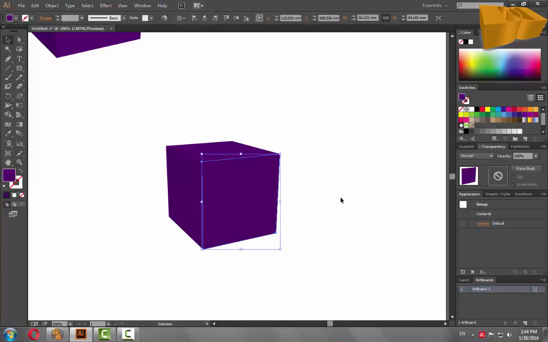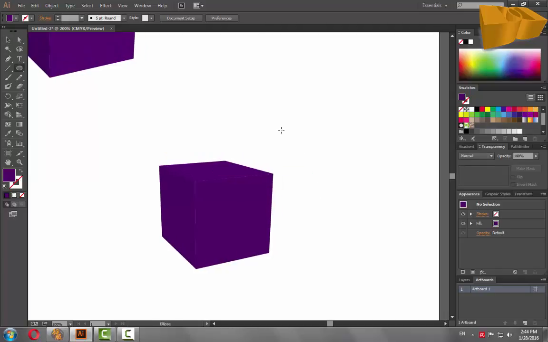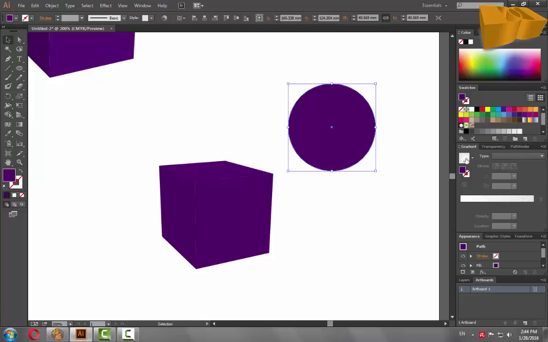And I'm going to select the front surface. I'm going to make a copy of it, and I'm not going to paste it anywhere, but I'm going to draw a circle here. I'm going to the gradient option and use this gradient.